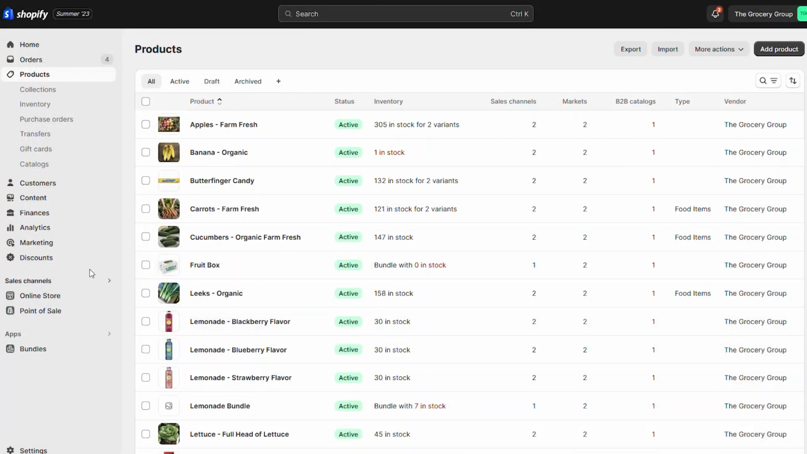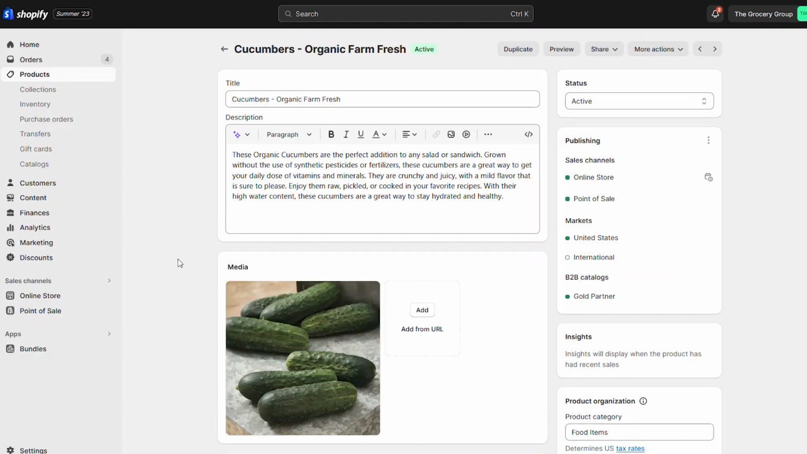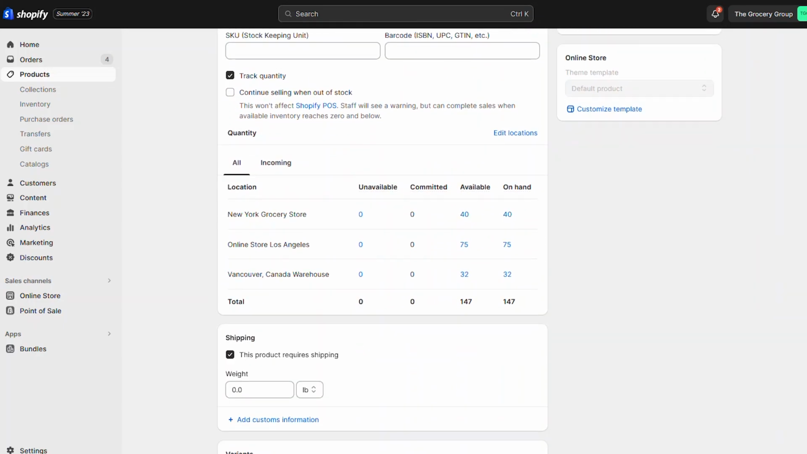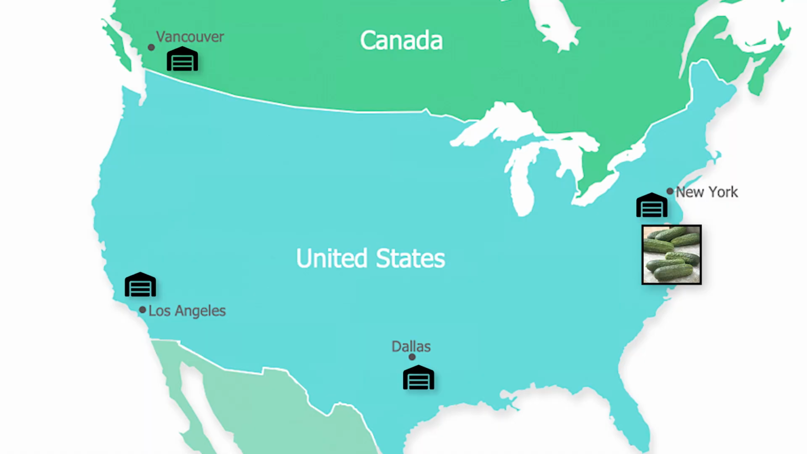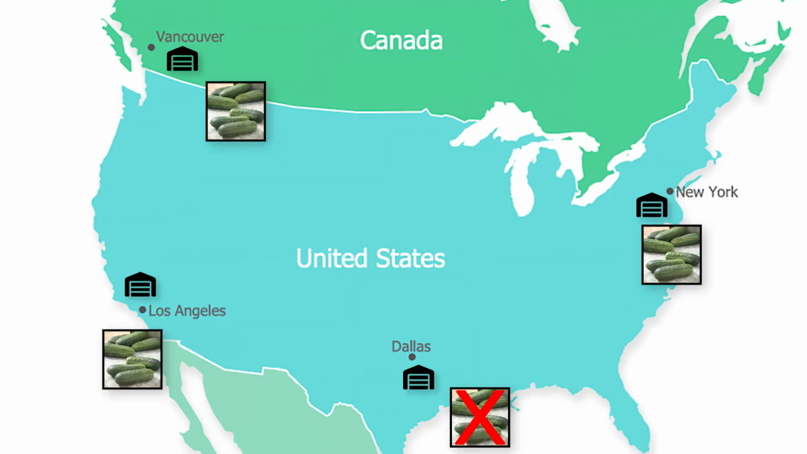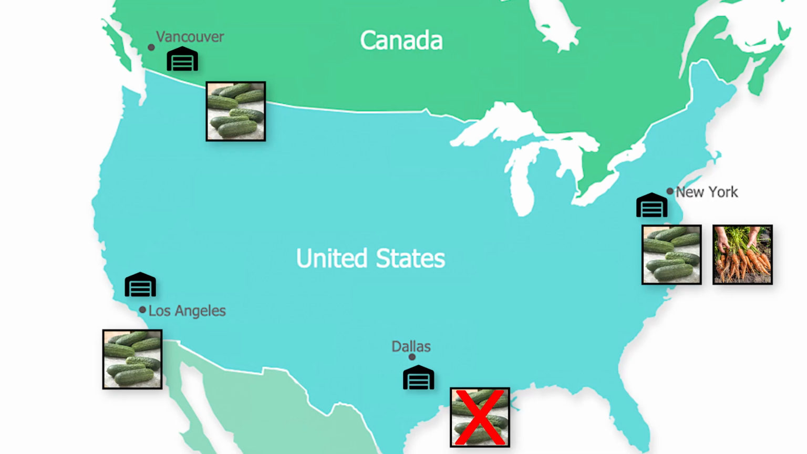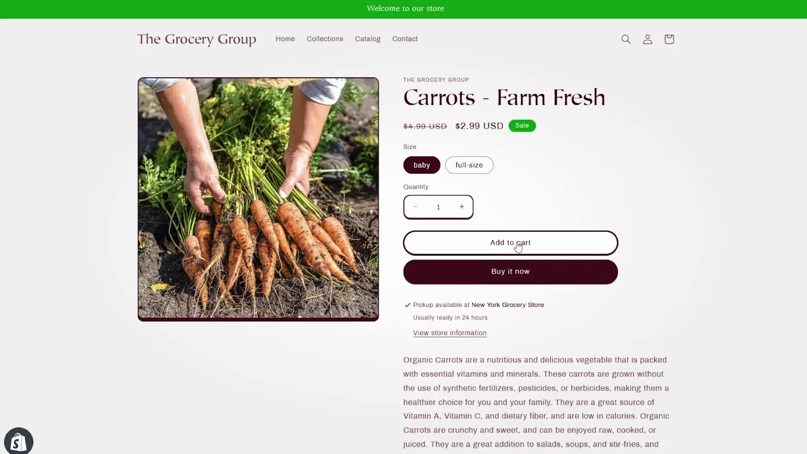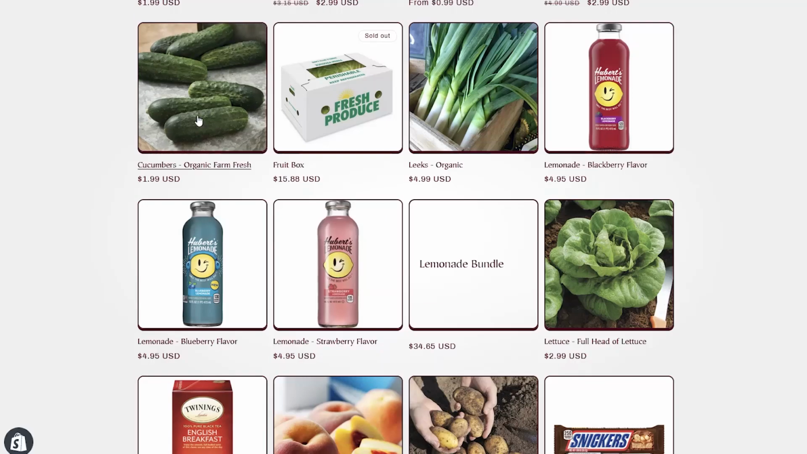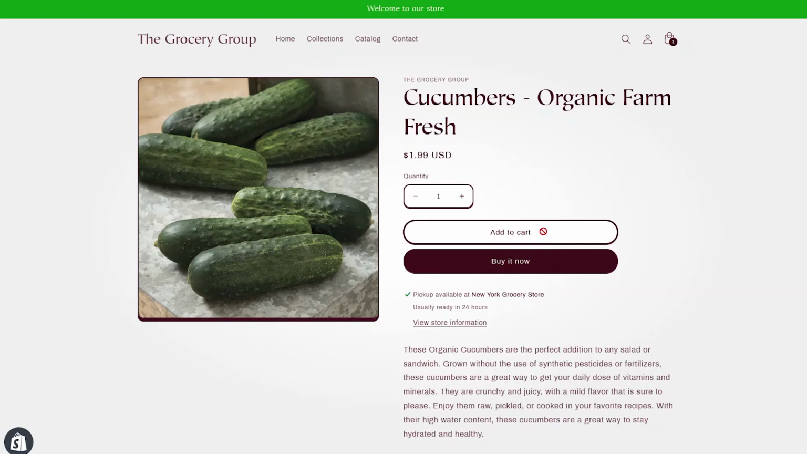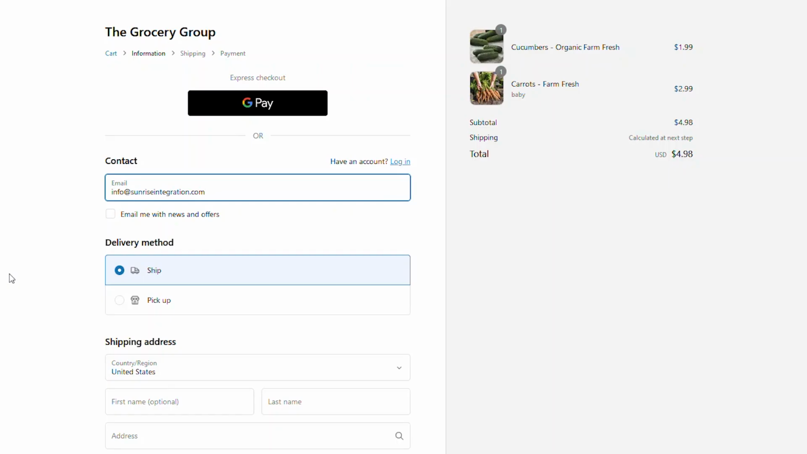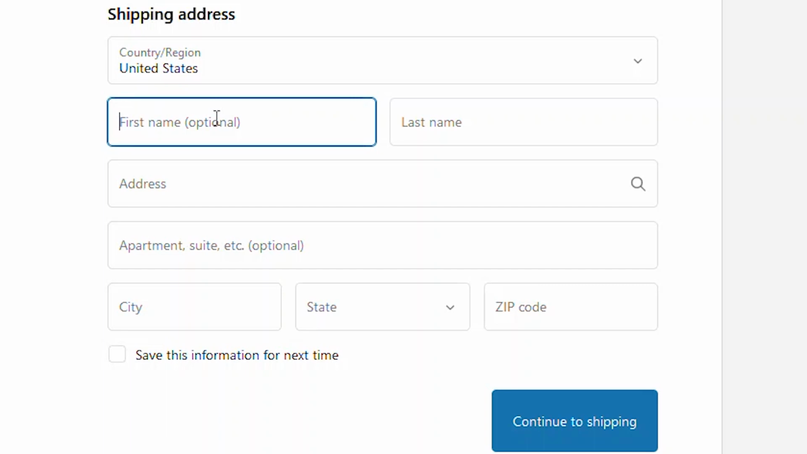To test this rule, we'll target items that are stocked in our various warehouses. We have one item that is available in New York, Los Angeles, and Canada, but not in our Texas warehouse. If we look at another item, we can see that it's stocked in New York, Los Angeles, Texas, and Canada. So what will happen if we place an order for these two items? Let's head to our storefront and create a new order that contains these two products. We'll enter a shipping destination of Los Angeles.